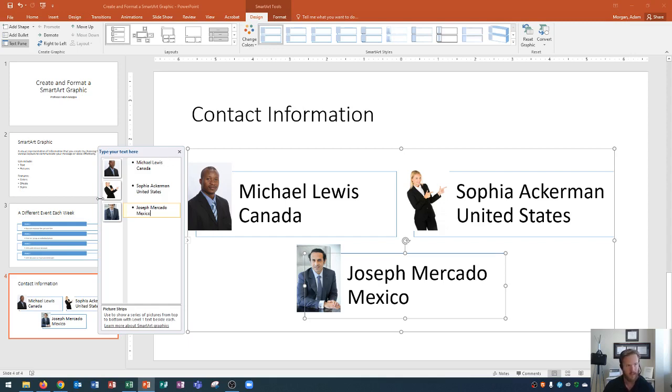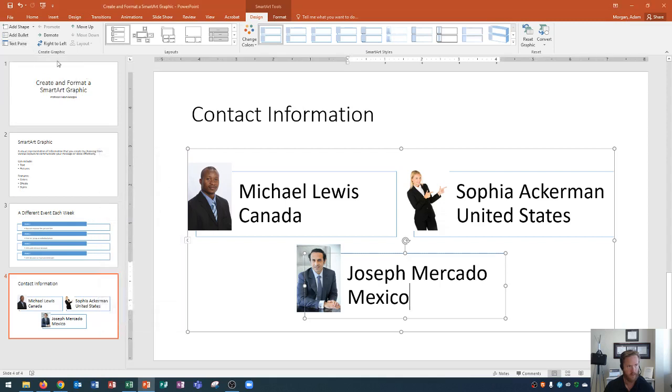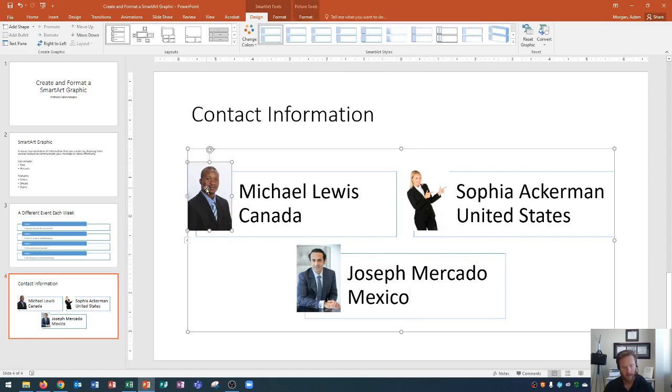When I'm done with typing everything, I typically like to look at how my SmartArt graphic is looking and design it further from here. So I'm going to go ahead and remove the text pane either by clicking the X in the top right or by disabling the text pane within the ribbon. So I'll do either of those. Now let's say that I wanted their pictures to all be a little bit bigger. So I'm going to click on Michael Lewis. I'm going to hold down Control on my keyboard, click on Sophia Ackerman, still holding Control, click on Joseph Mercado.